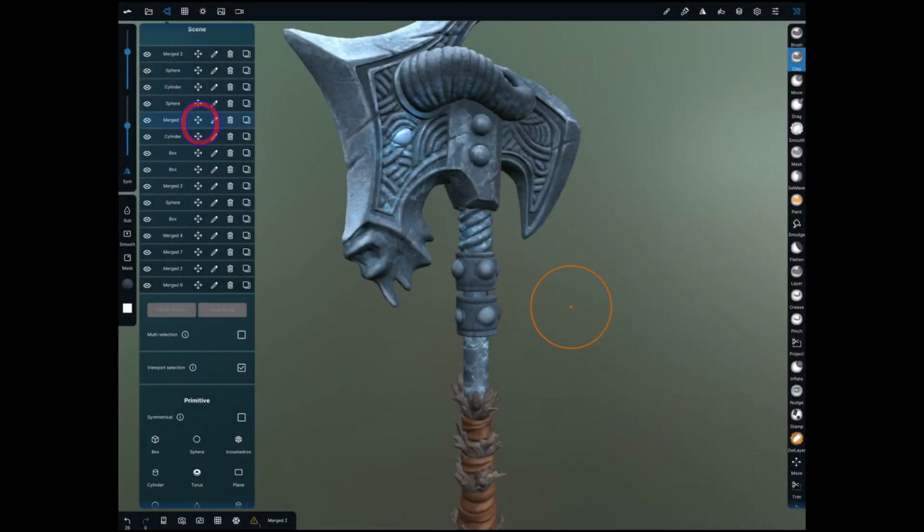So you have the sort of cross icon just next to the pen. If you press that, you can move your subtool up or down to wherever you want it. The garbage can icon is to delete. And then the next icon with the two squares is duplicate.